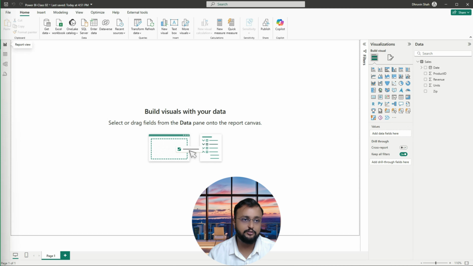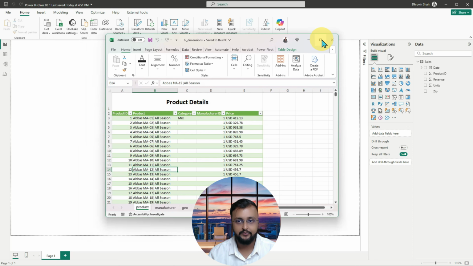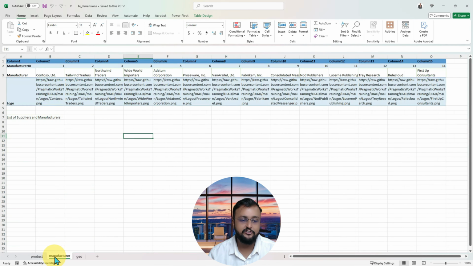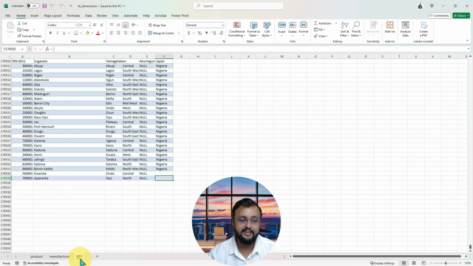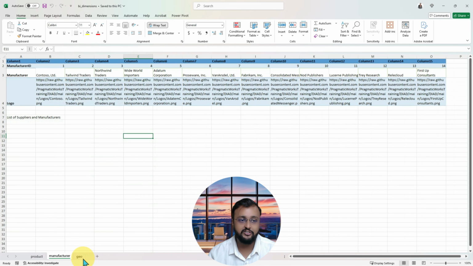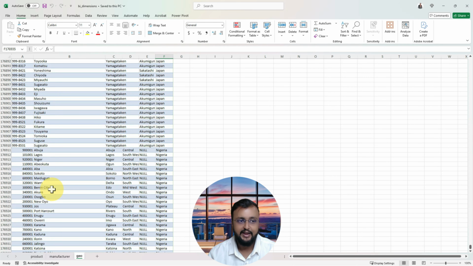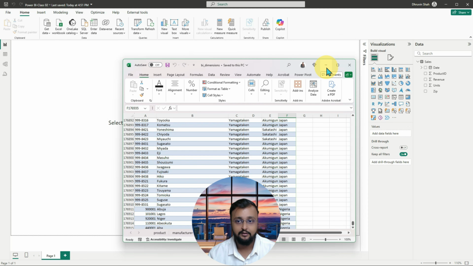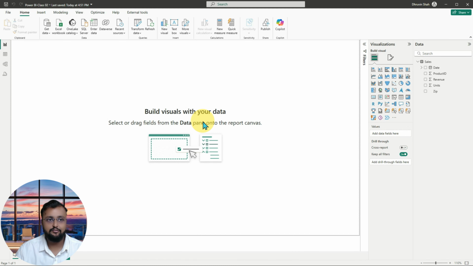First of all, let me show you my Excel file as well. I have an Excel file called B dimensions, in which I have different sheets as well. Product, manufacturer, geo, I do have these different sheets, and all this data I wanted to load in my Power BI desktop file. So let's load this out. To load the data from the Excel file, either you can use the get data option, or there is a direct option also available over here called Excel workbook. You can use any one of these.